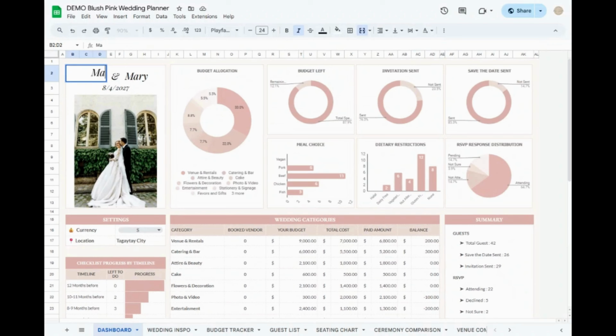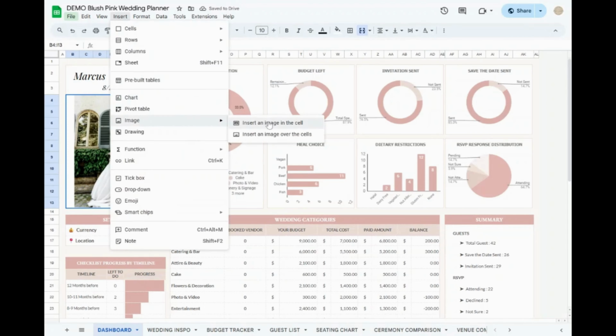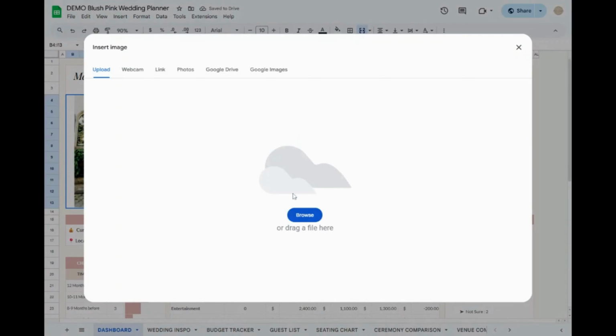On the left, you can personalize your dashboard with your photo, your names, and your wedding date. You can change these anytime, just replace the image or edit the text. To change the photo, click on Insert in the upper menu, select Image, then Insert Image in the cell. Lastly, upload your selected image.